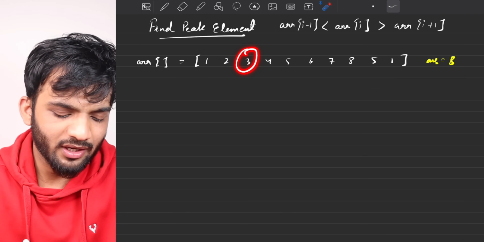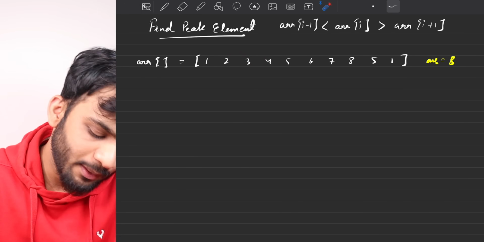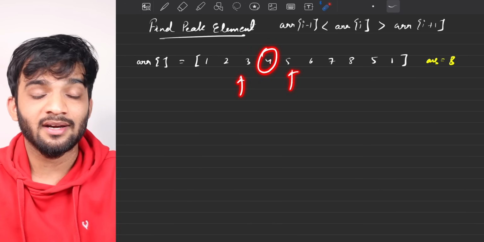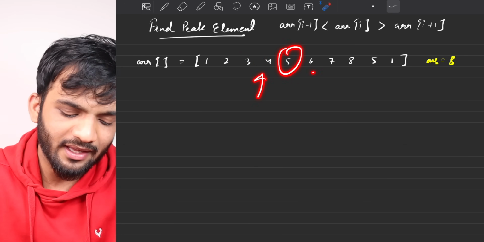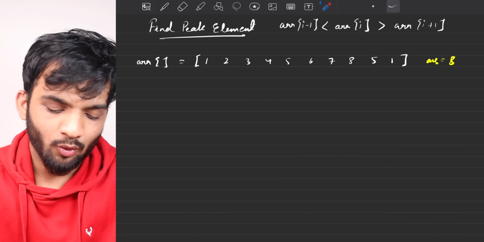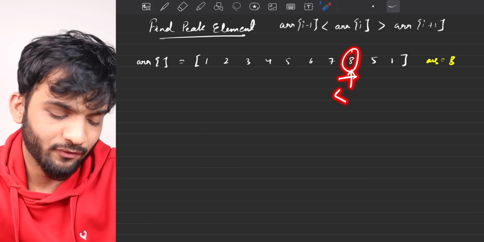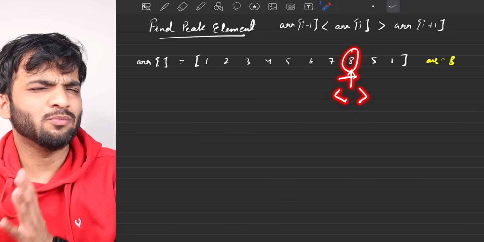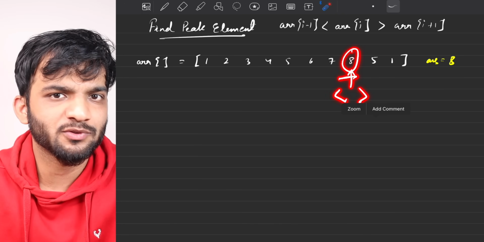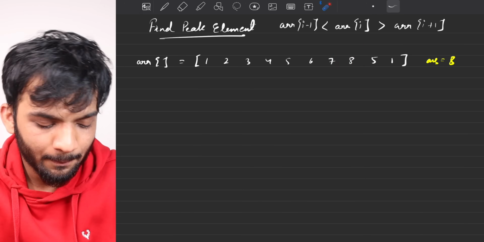Then we move to 3 and we again check for the left and for the right. Then we again move to 4 and we check for the left and for the right. Then we again move to 5, we check for the left and then the right, and so on. Whenever you reach 8, you'll find that it's greater than the left and it's greater than the 5. If that's the case, that is absolutely okay, and this can be my peak element.